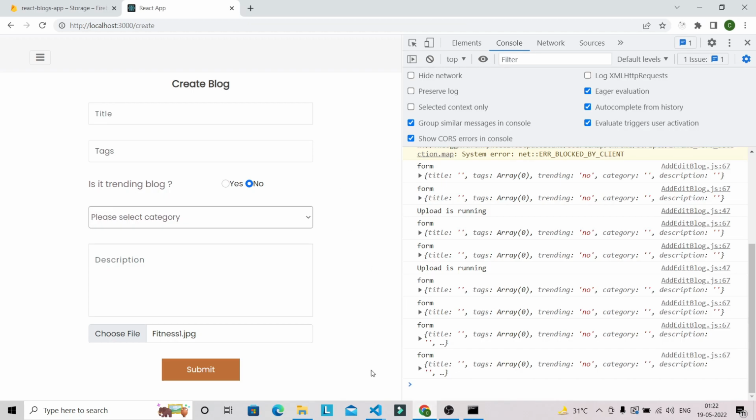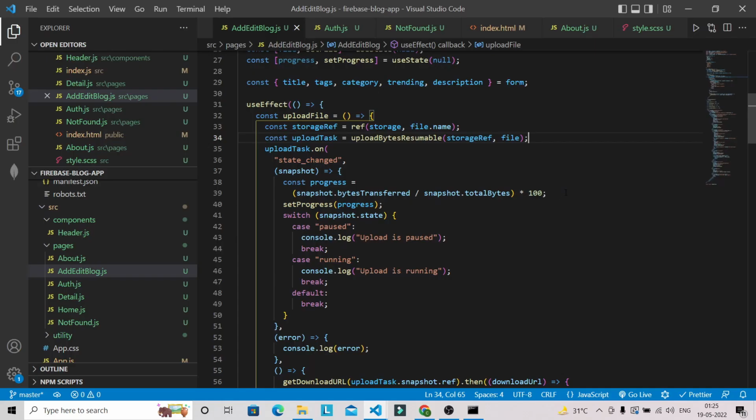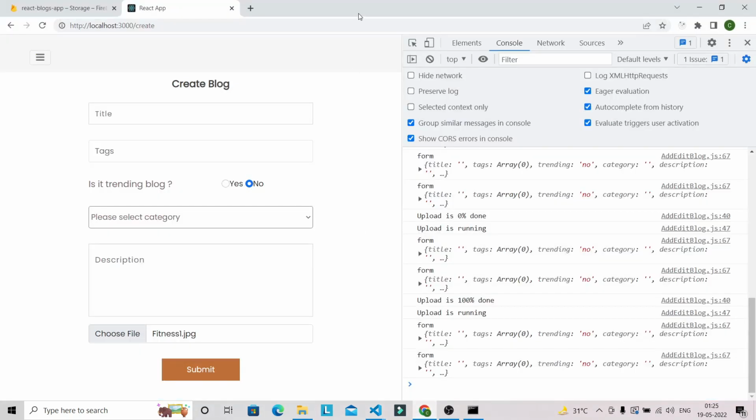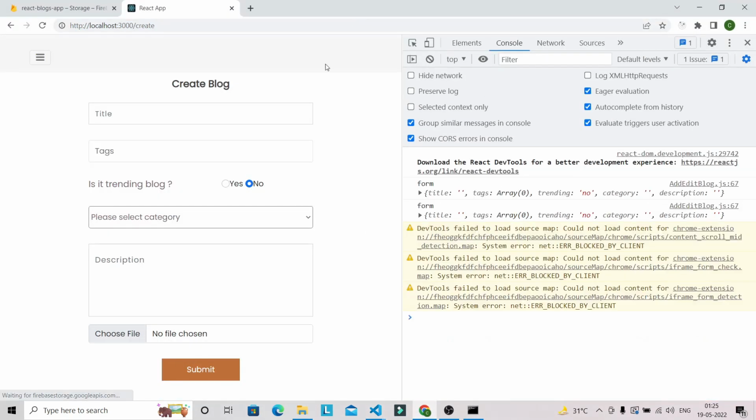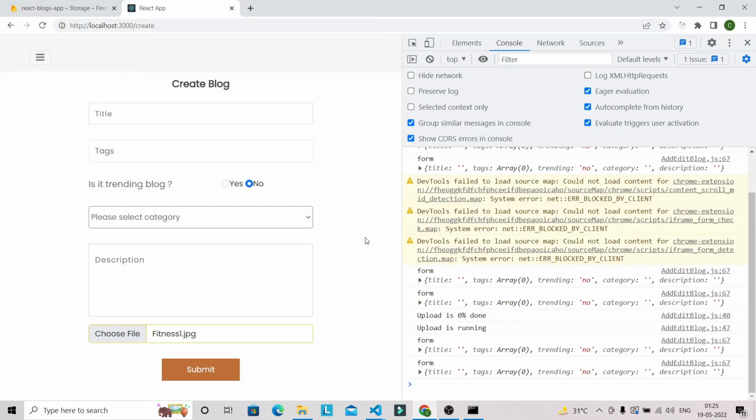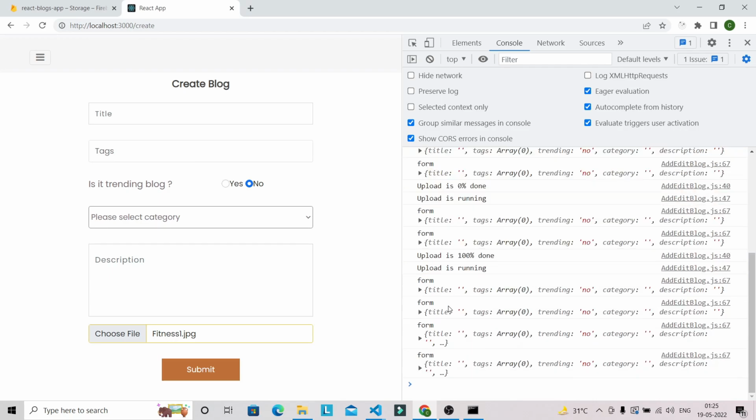So let's go back to our VS Code. So we can just put this console, so we can track down how much progress has been made. So let's upload the image again. So I'm going to refresh this application and let's upload this image again. So now you can see that we are getting upload is 0% done. Now we got upload is 100% done.